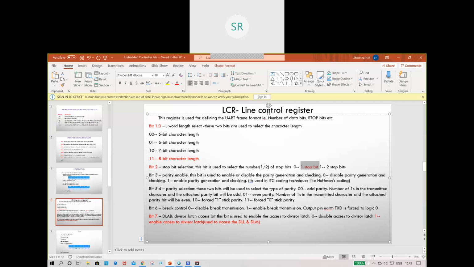Bit 3 is the parity enable. I am not going to enable the parity because parity enable is used only in certain coding techniques, like Huffman coding. Since I am not using any coding techniques here, I am not enabling the parity, so bit 3 should be 0. Bits 4 and 5 are also related to the parity, so I am not enabling any parity, so bits 4 and 5 should also be 0. The 6th bit is break control, I am not using this concept, I am not breaking any of the program here, so I am not using bit 6 at all.